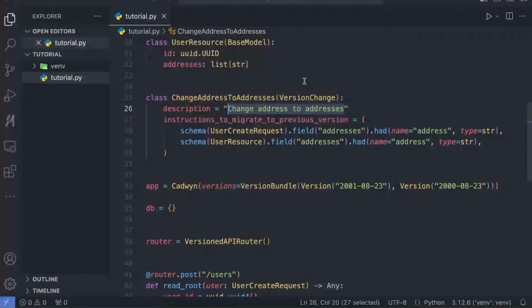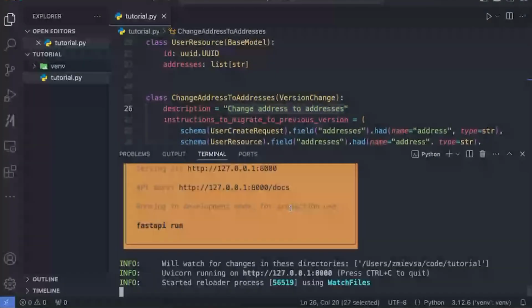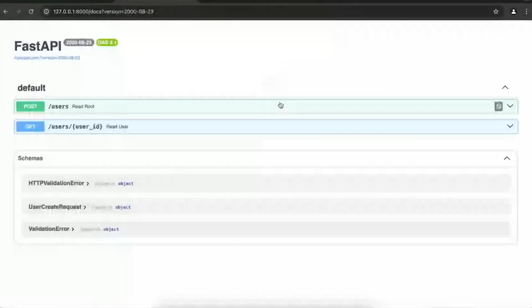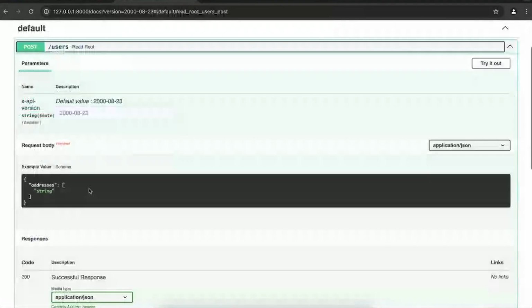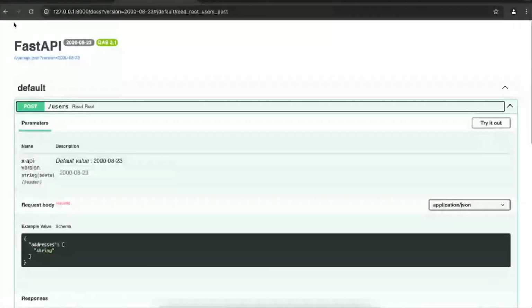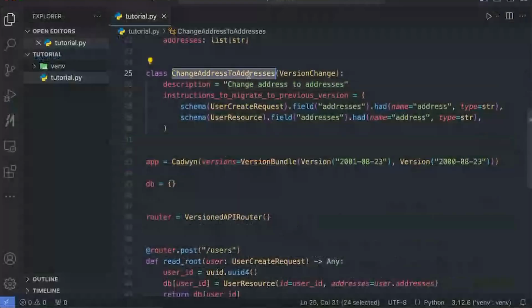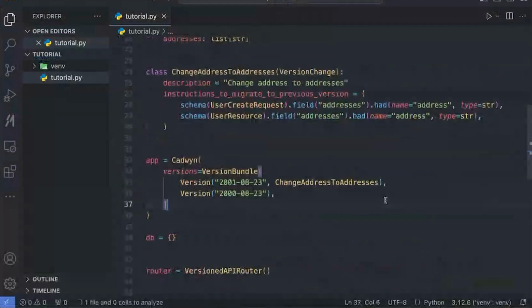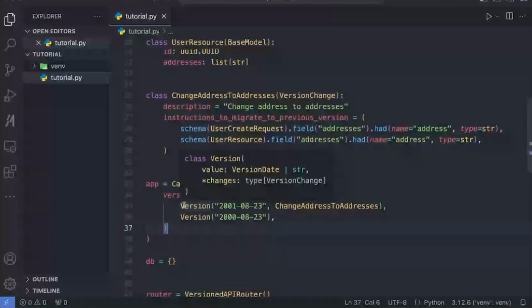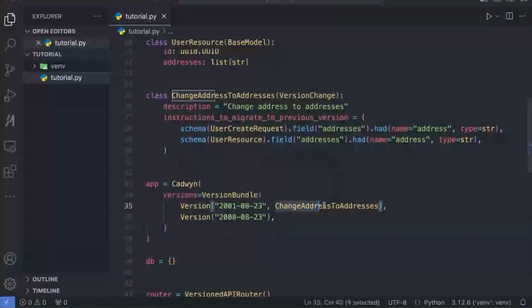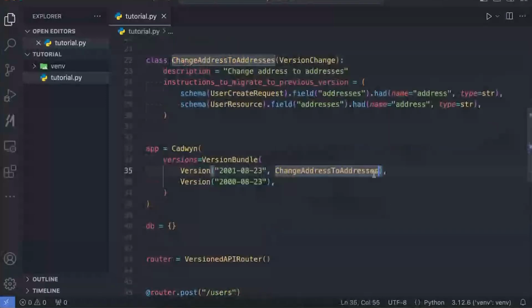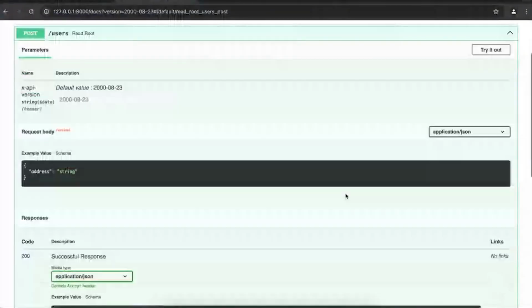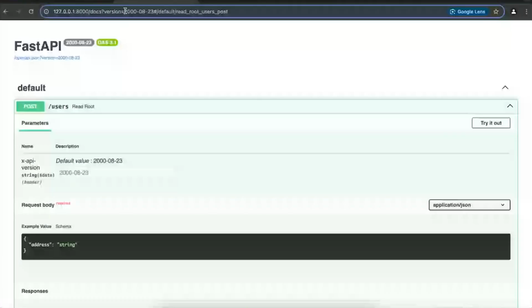Now, let's open the old page again. Boom. Now we have two versions. 2000, which has address. Oh, sorry. We forgot to include this here. So yeah, we described, essentially, that in 2001, these changes happened right here using this class. And now we can see that in 2000 version, we have address.